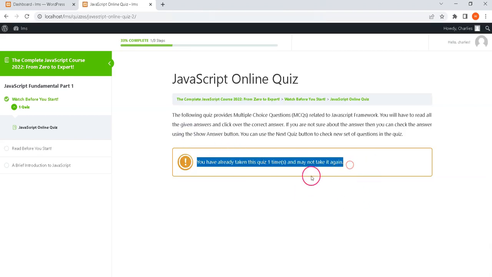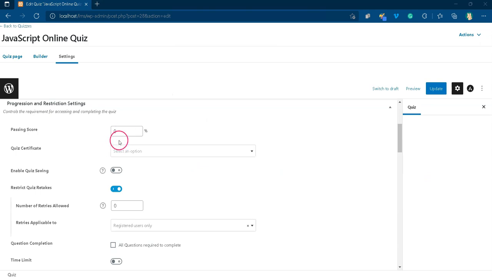A notification on the quiz page will display the message that you have already taken this quiz 1 time. Therefore, you need to be careful with the above settings. You must set the value to 0 in the passing score input box to prevent locking students. After this, users will be able to take the quiz again.